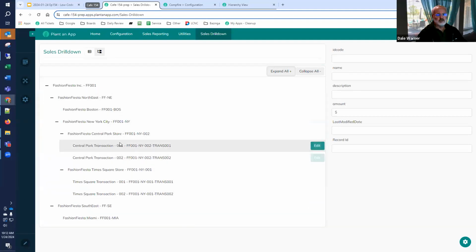So for example, if we wanted to see what this Central Park transaction number 1 was, we can click on it and it can interact with other forms on the page or other listings on the page. In this case, I'm just doing a detail view, but now you could set that up for edit or to initiate some other kind of process. So you can jump from your hierarchical view into other things.